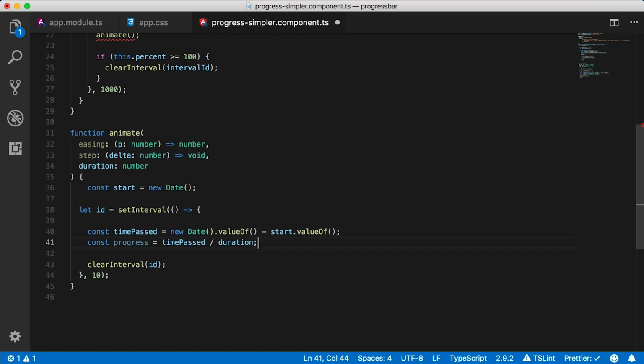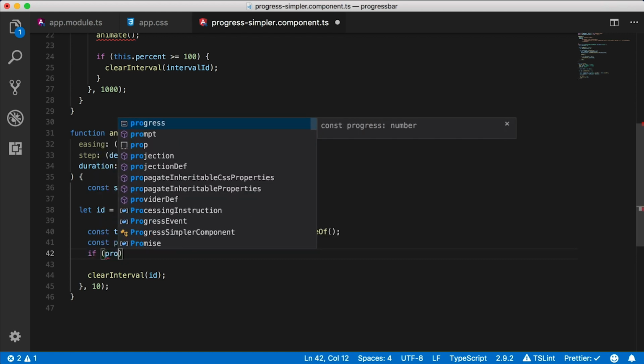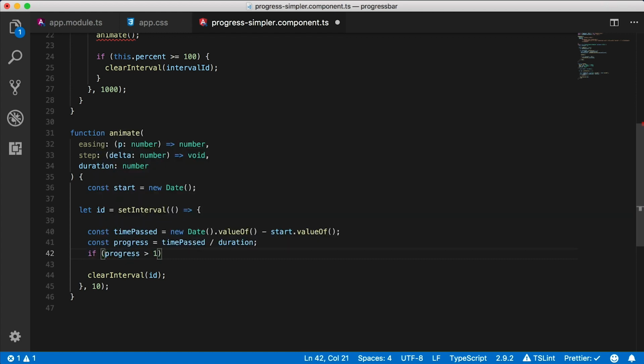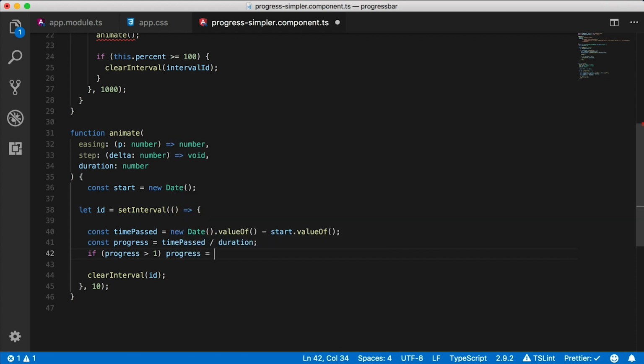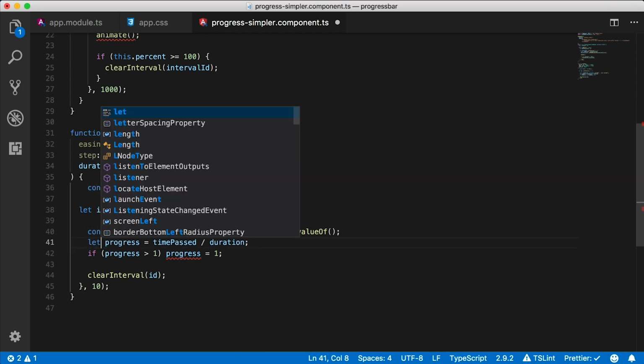This is going to be a number between 0 and 1. And if progress happens to be more than 1 after we calculate it, then let's just force it back to be 1. Okay, so I made this a constant. You can't change it when it's a constant. So let's use the let keyword here.